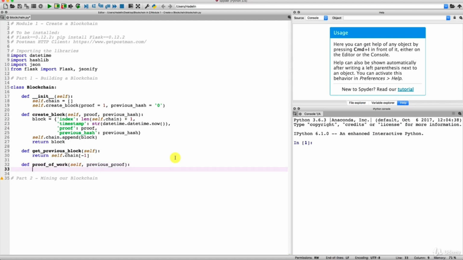Alright, so what do we need to start with? Well, we're going to start by introducing the new proof variable that we initialize to 1. Why do we initialize it to 1? That's because to solve the problem, we're going to increment this new proof variable by 1 at each iteration of a while loop until we get the right proof. So basically, we're solving the problem with the trial and error approach. Okay? So new proof starting at 1.